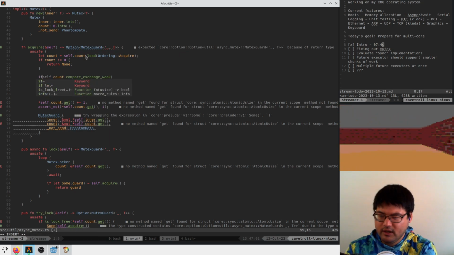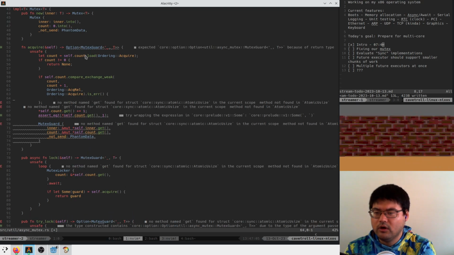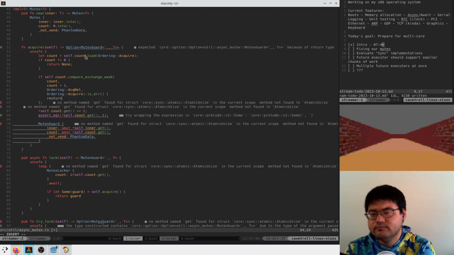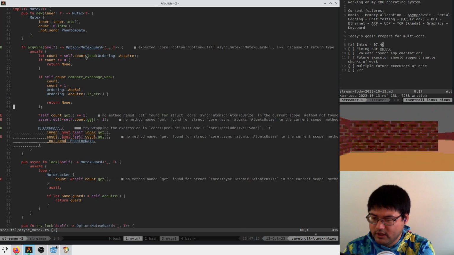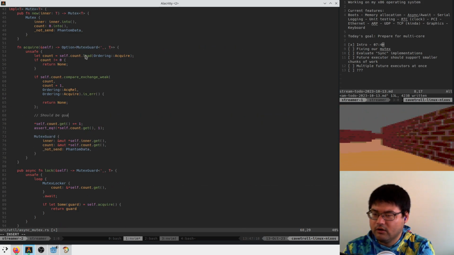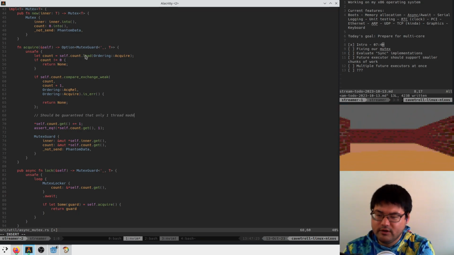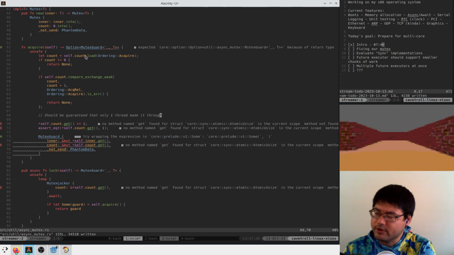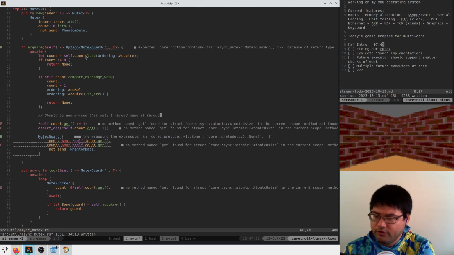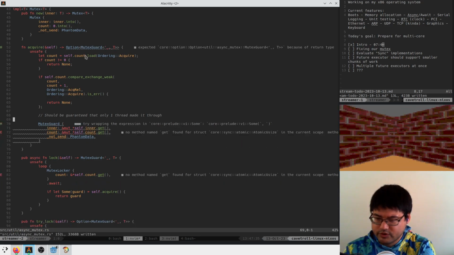And here we say if this fails, we return none. Because somebody else got the lock before us. Now at this point, we should be guaranteed that only one thread makes it through. Right? I'm pretty sure. And so if we're the only person that made it through, we can just return our mutex guard.